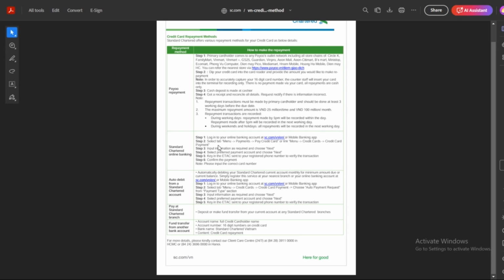Now if you want to do this online, you're going to go to your online banking account and log in, or if you have the mobile banking app for Standard Chartered, you're going to open the mobile banking app. Once you do that, you'll be on the menu. You're going to select menu, and once you do that, you will see the payments option. Now once you see the payment option, you will select pay credit card.